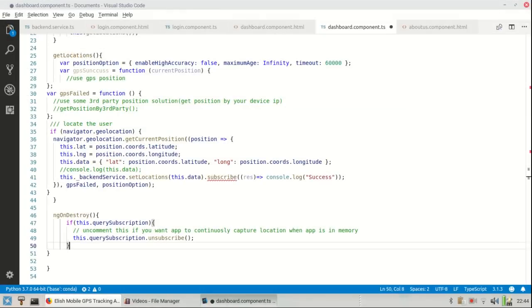Okay. So if you comment out this code, what is it going to do? Sorry, it will continue recording because I'm killing the subscription here. So if you want your app to continuously record the user's GPS location, just comment this one out. That means do not kill the subscription. So that will continuously do that.